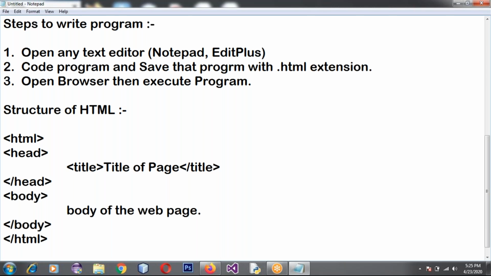Based on this, we can now write a program. We now know the steps to write a program, and we have also seen the structure of a program. But to write a program, we must know some tags. There are many different kinds of tags.